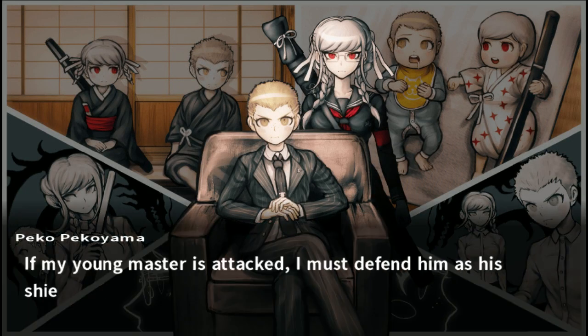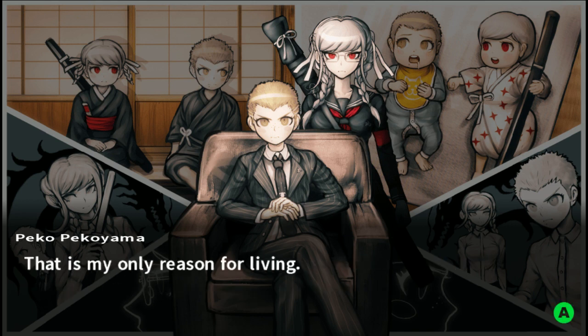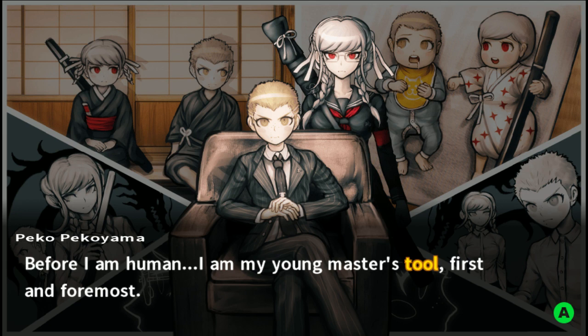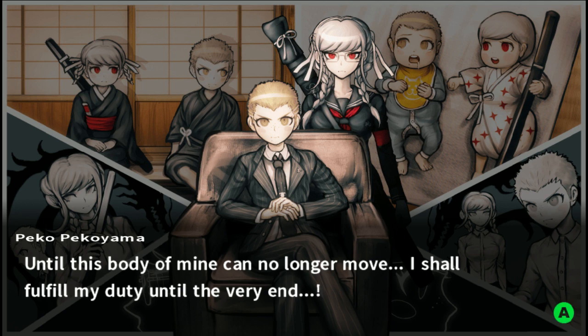If my young master is attacked, I must defend him as his shield. If he intends to kill, I must be his sword. That is my only reason for living. Before I am human, I am my young master's tool, first and foremost. Until this body of mine can no longer move, I shall fulfill my duty until the very end.